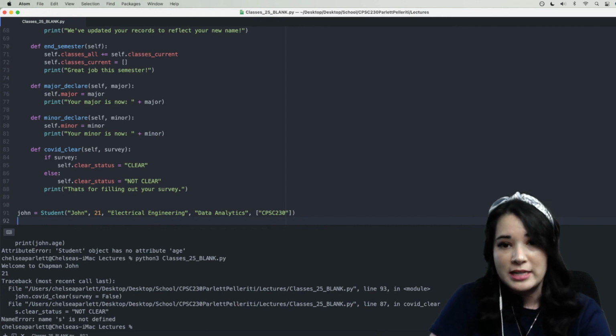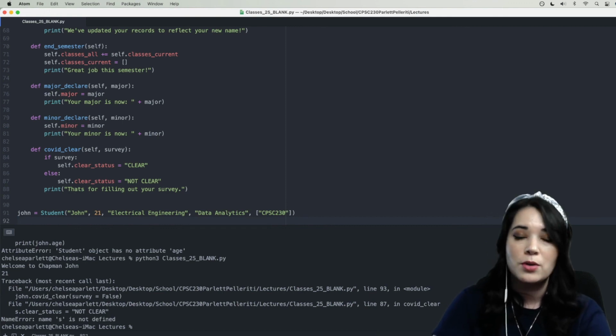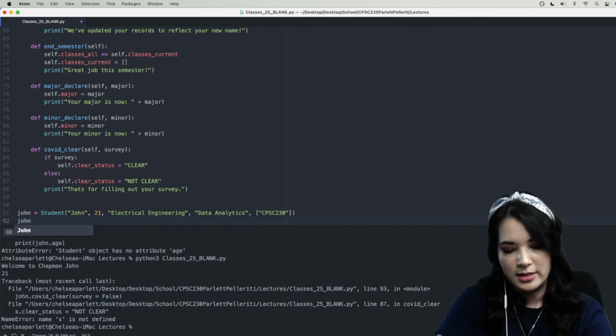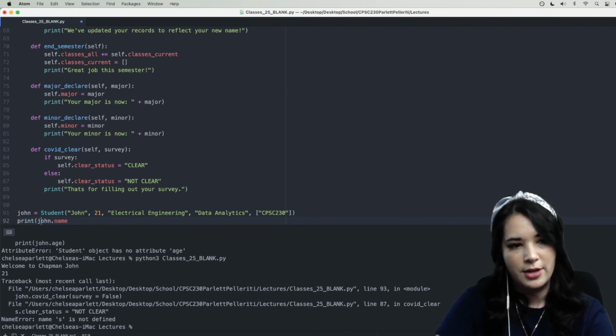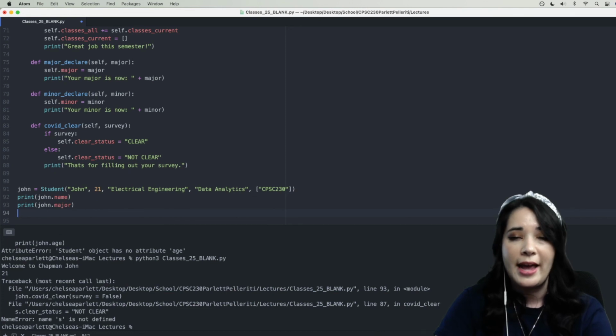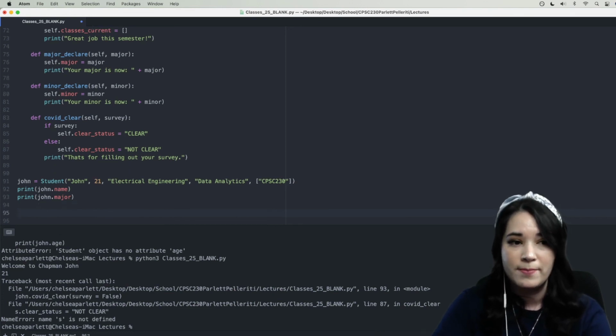Now, because we created John, we can access any of their attributes or call any of the instance methods. So I can say John.name, and I could print that out if I wanted to. Print, there we go, print John.name. Could also print John, oops, gotta spell that right, .major. I can access basically any of the attributes from John that I need.